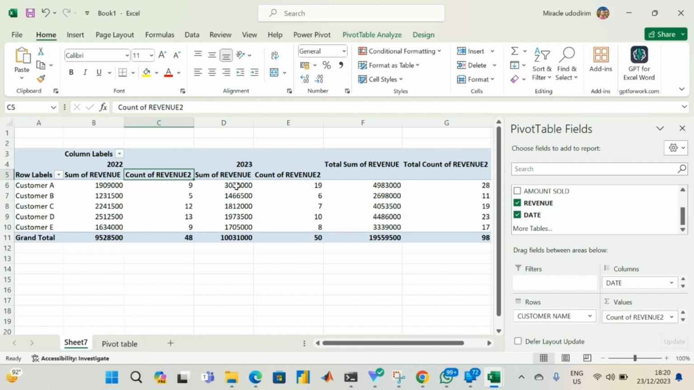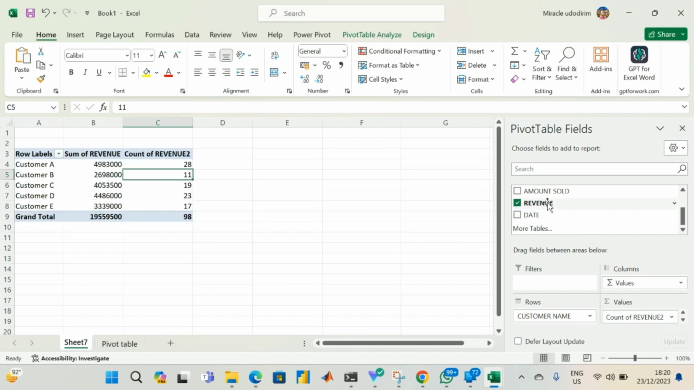And in the year 2023, you can also see these values and the count of number of times these customers purchased products from the company. Okay, so if you want to remove this, you can as well put this way and the values will go. Okay, so you can also filter this data according to any parameter you want to filter it with.